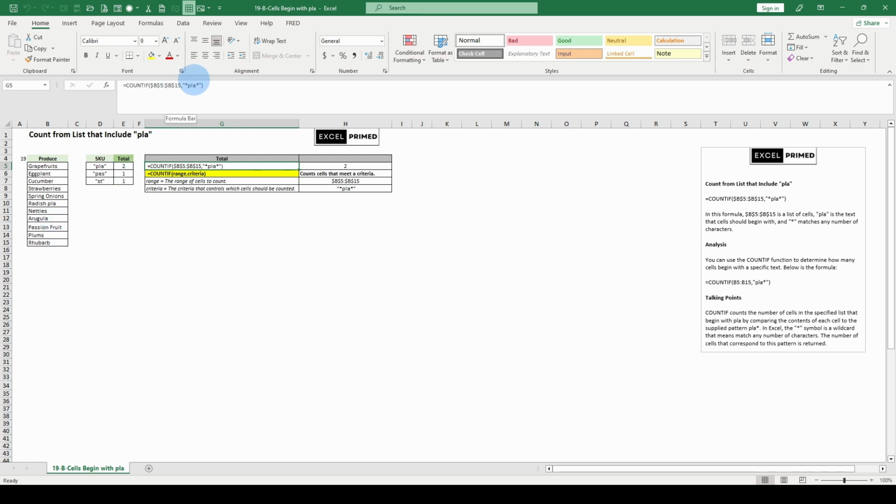In the previous wildcard, we used everything behind the last four letters. Here we're using PLA, and anything within this list that has PLA, we're going to count. The same with PAS and ST. Anything before or after, we're going to count.